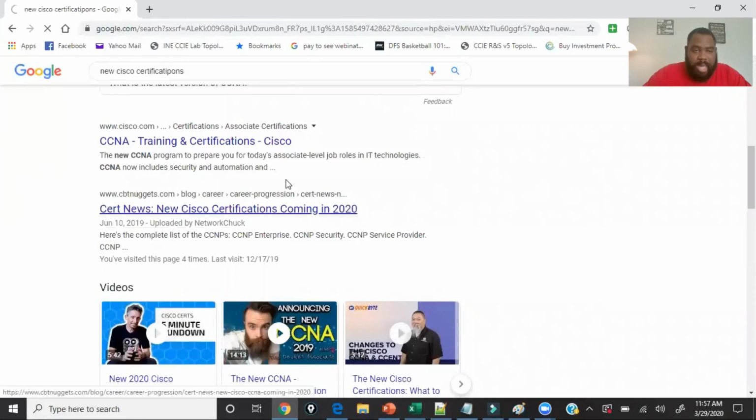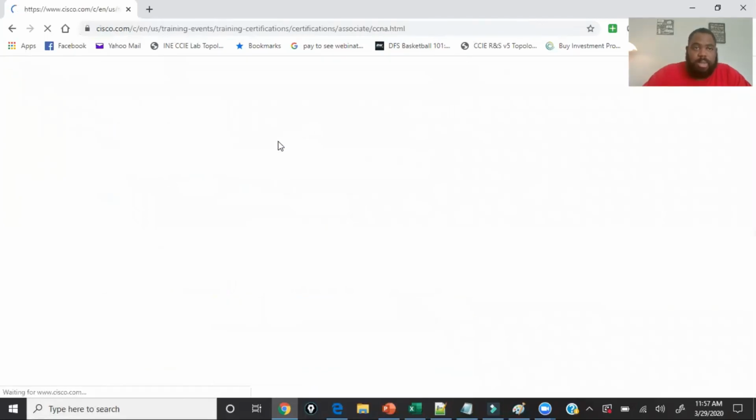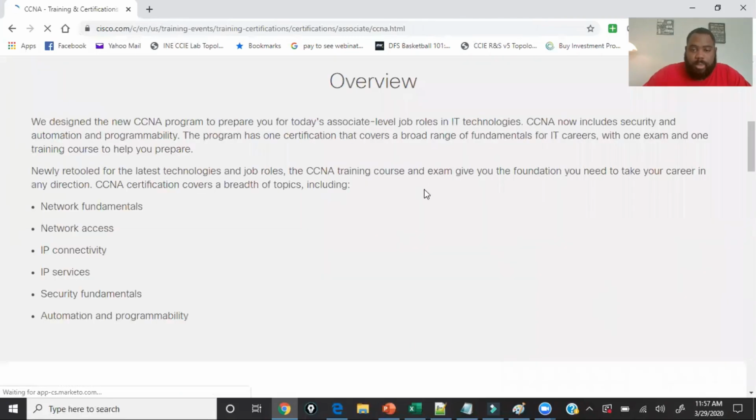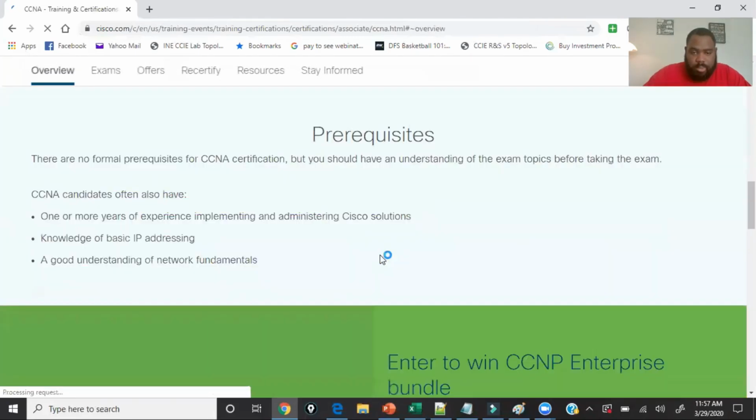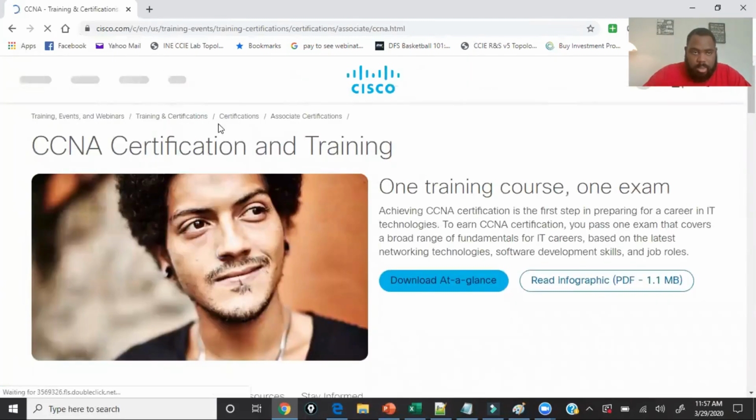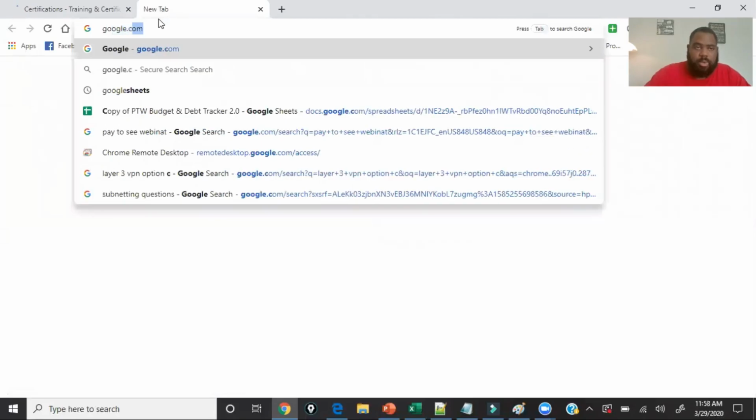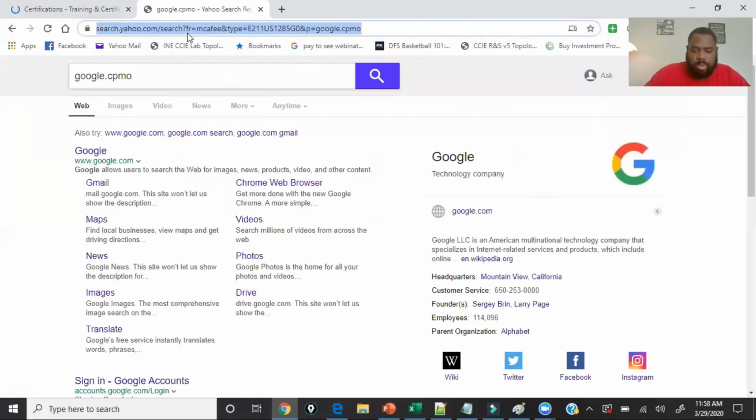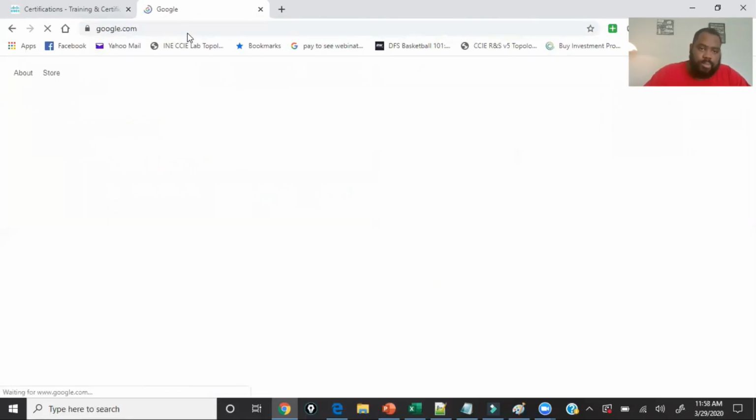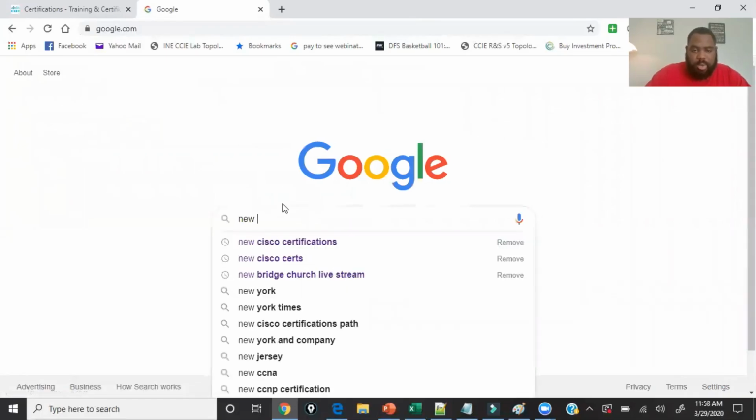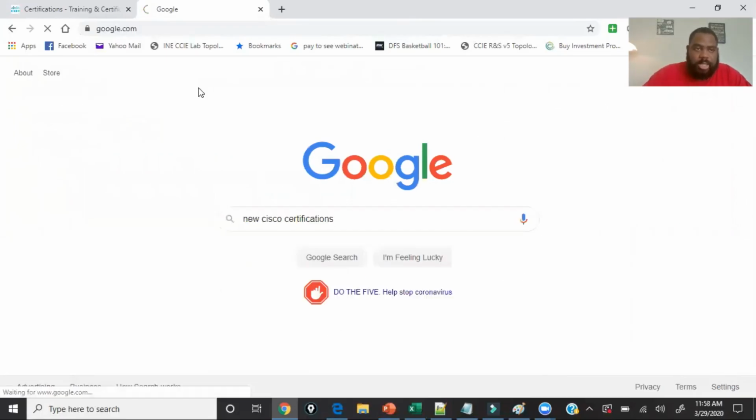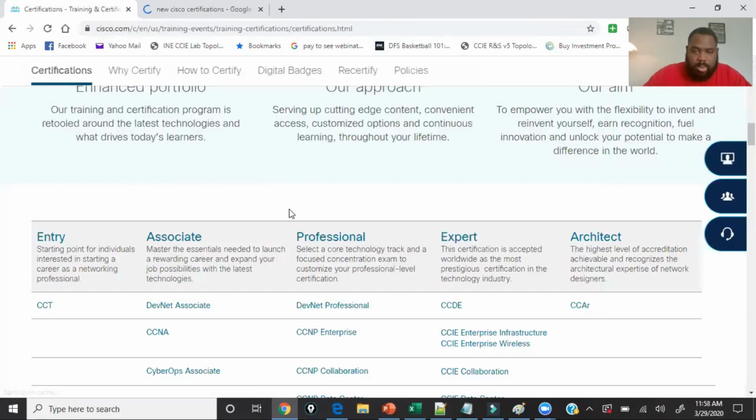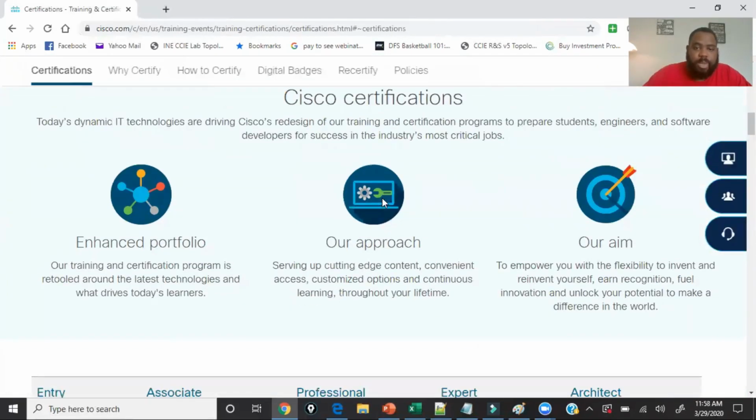Right now, my computer's going a little slow. All right, so let me see. I don't think that's what I want. Try this. Google. Nope. Let's go to Google. Try this again. New Cisco certifications. Let me see. Okay, this is what I wanted right here.